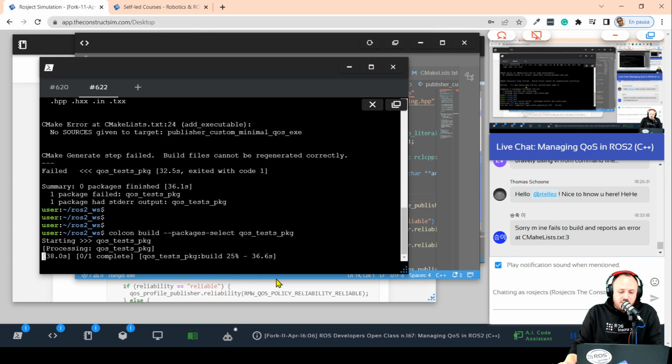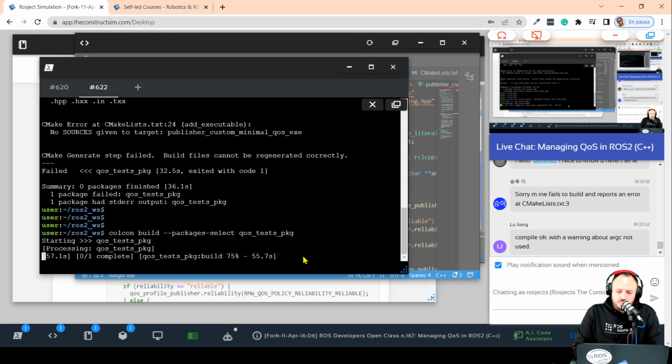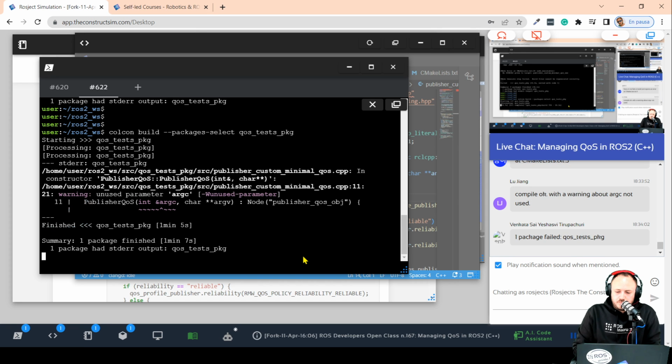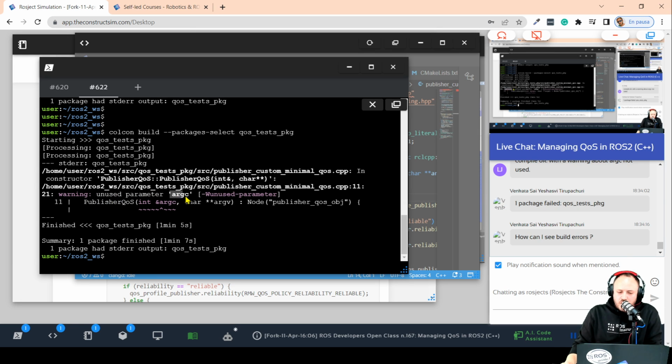I am currently still building. 25%. 75% already. Compiled okay with a warning about argc not used. Okay, yeah, so I am getting this warning as well. So this is expected. We are getting a warning that we are not using this argc parameter. That's okay, so don't worry. If you get this message, don't worry. This is expected.